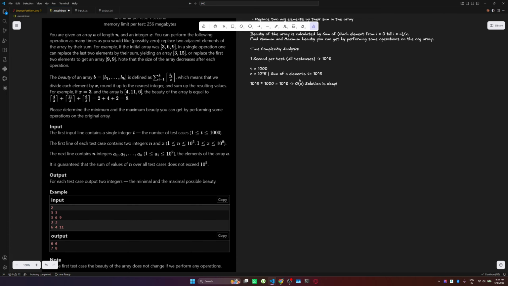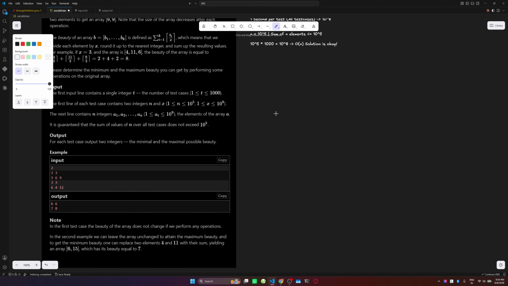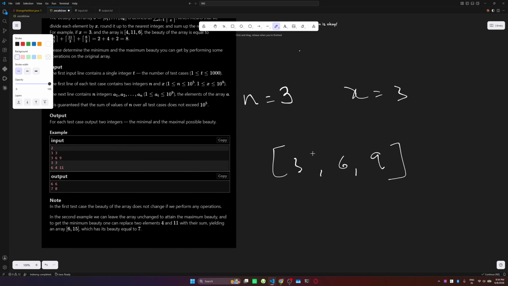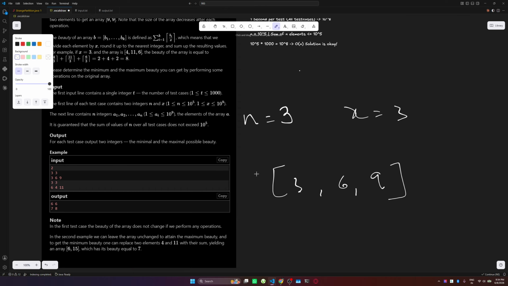Okay, so now we jump into the problem solving aspect of this problem. What I'm going to do is take the first test case that we have. So we are having two test cases, right? I'll pick up the first one, which is n equals 3, x equals 3, and then the array is 3, 6, 9. So we had this.